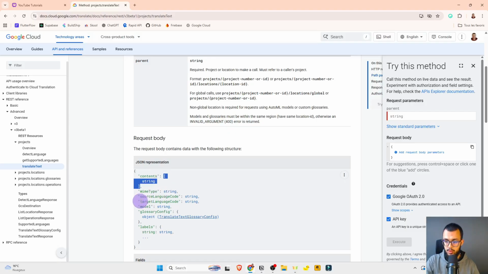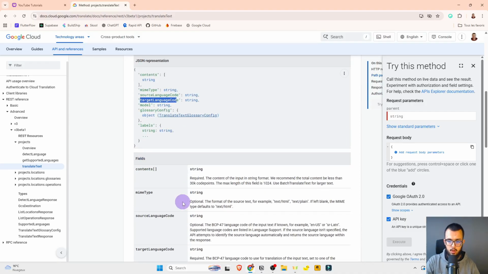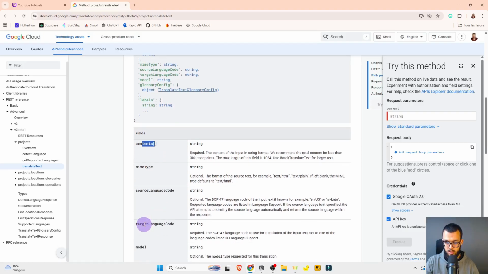And then of course you would definitely need the target language code. You are trying to translate a certain text, so you have to give the language you want to translate to. You cannot just translate something to a random language. You have to specify what you want that text to be translated to. So this is a small look at the API, as we need the content and the target language code.